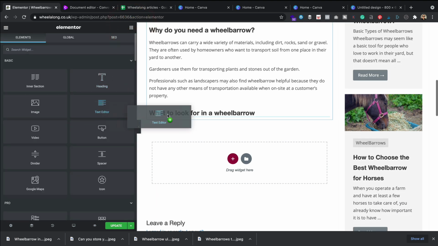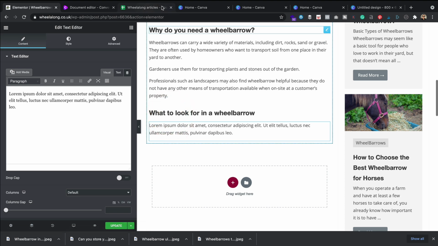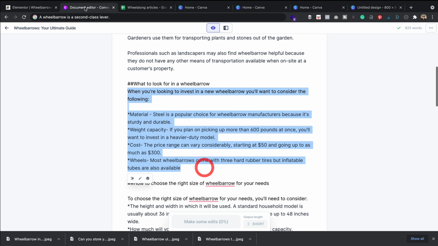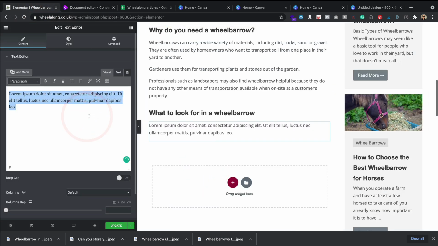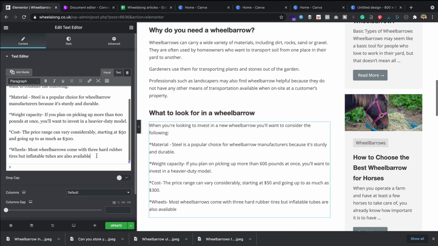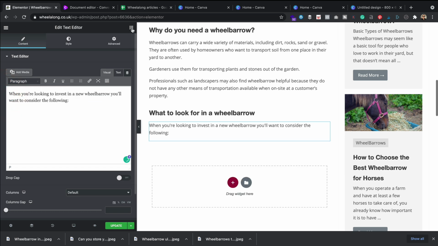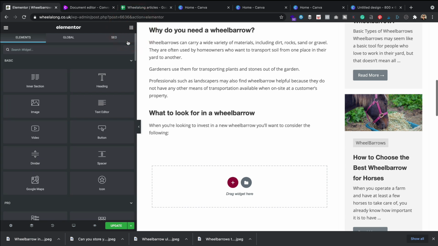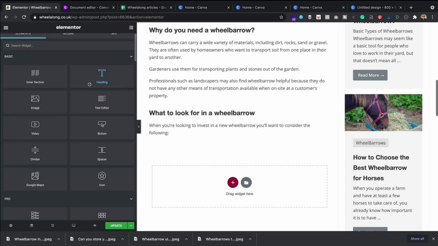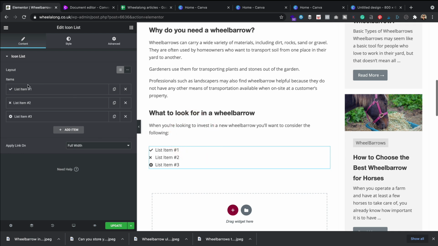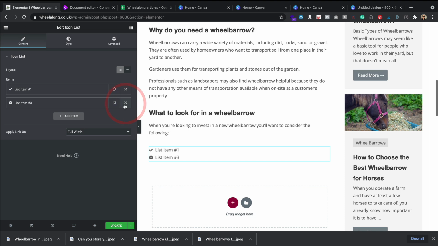What to look for, again, another text editor. Okay, let's take all that. Actually, what I'm going to do with this, I'm going to add a list, a lovely list. So in here, in the Elementor widgets, do a search for list, a lovely icon list. I love the ticks. Go for ticks. I don't want the cross sort of thing.